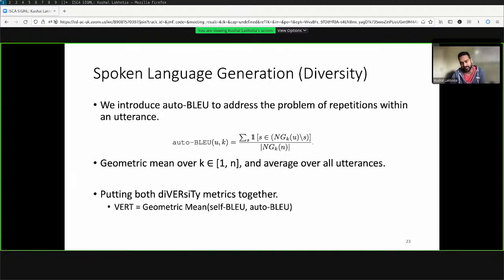To address the intra-utterance diversity, we thought about a very simple metric called AutoBLEU. What it does is that it computes a ratio of k-grams that have occurred at least once in the utterance divided by the total number of k-grams. And we basically take k from 1 through n, which is all the n-grams that we can have, and we mean them over, and then average over all the utterances. So for a given utterance, we find the geometric mean and then take this metric and then average.